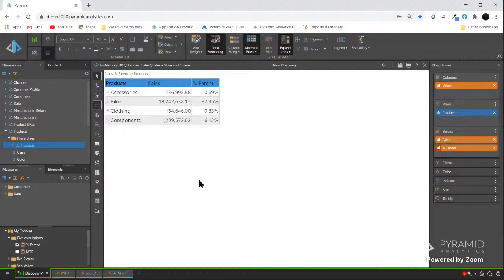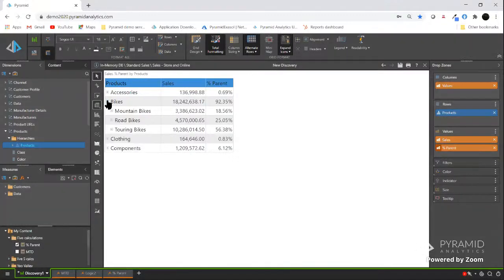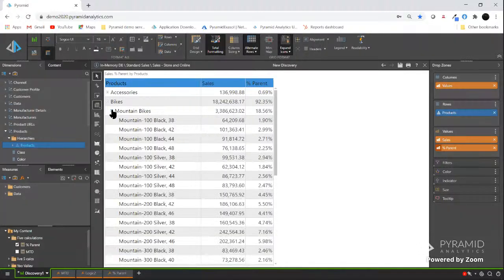Because this calculation is using that current member and parent as effectively relative positions, current member will take any row or column or filter value that contains an attribute or an element from my products hierarchy and use that to define the current member. So in this case, as I expand bikes down, we can see I'm calculating the percentage of parent of mountain bikes to bikes. And if I expand down again, I'm comparing the percentage of parent of my Mountain 100 Black 38 to my subcategory or my category mountain bikes.